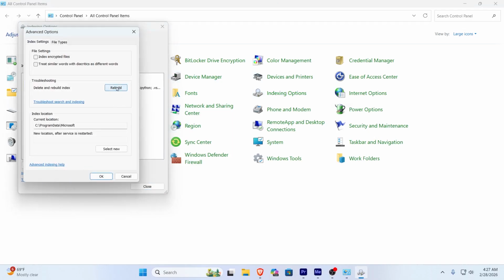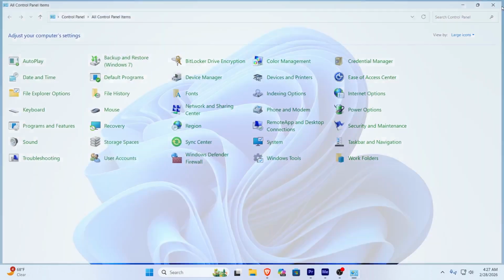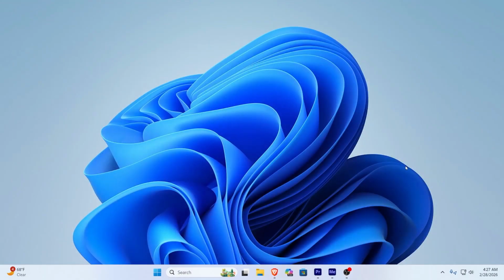And from here, just click on delete and rebuild index. This is gonna rebuild all your file index and make sure your search works again. Just click on it and give it some time, it's gonna fix it for you. And after you have done that, if it's still not fixed, there's one more way that you can follow.